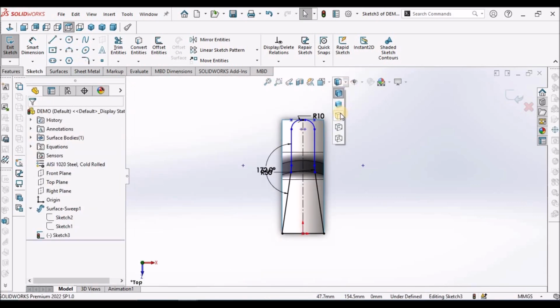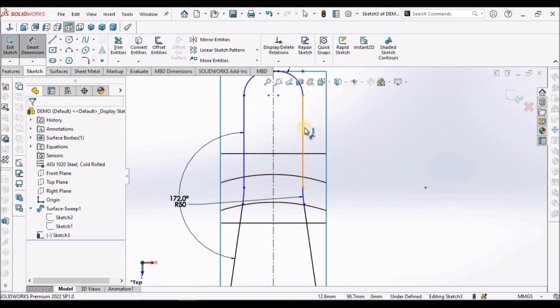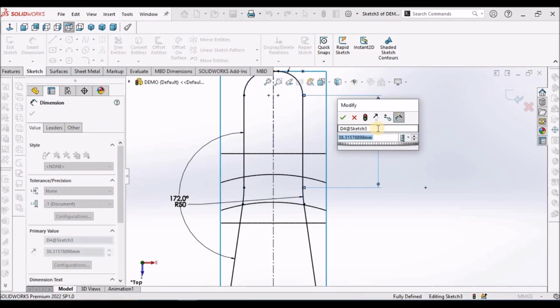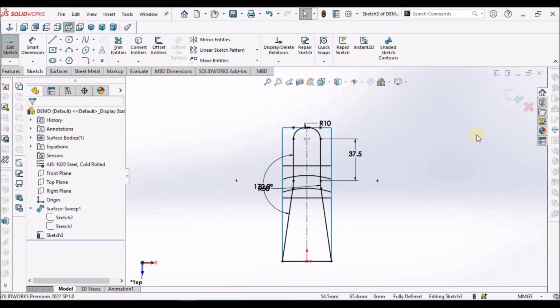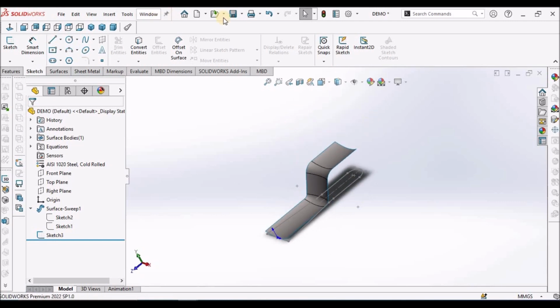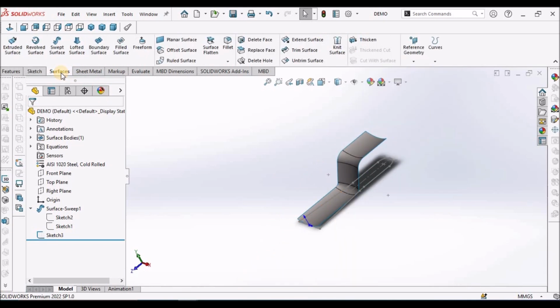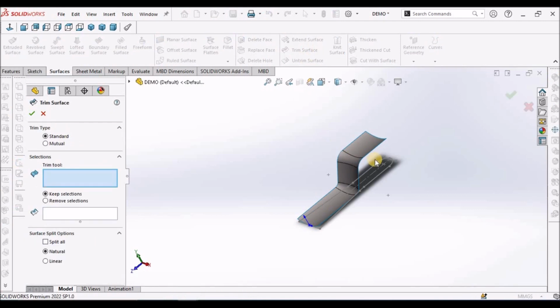See, I am going to keep it in shaded form. See here. Now this value is 37.5. So the sketch is fully constrained now. Come out of the sketch, keep it in shaded form. See here. Now select the surfaces. Here we have to select trim surface. Here we have to select the standard type, trim tool using sketch.